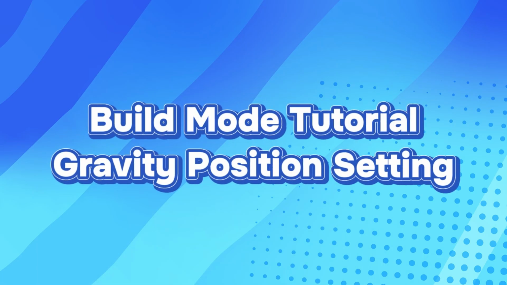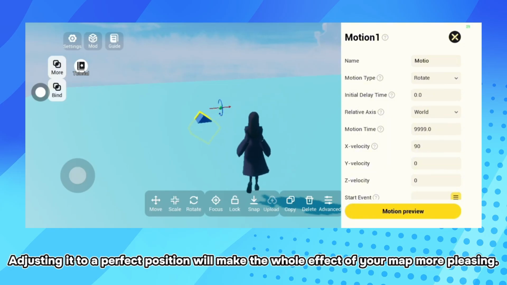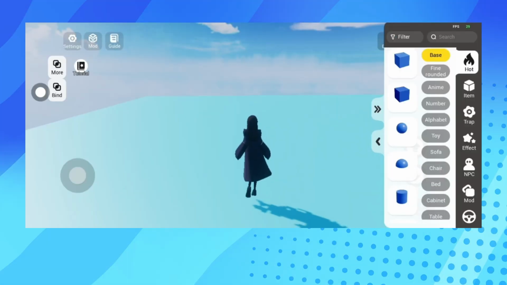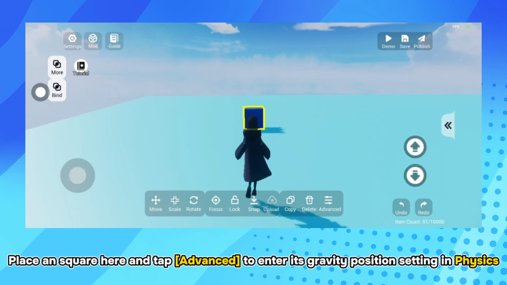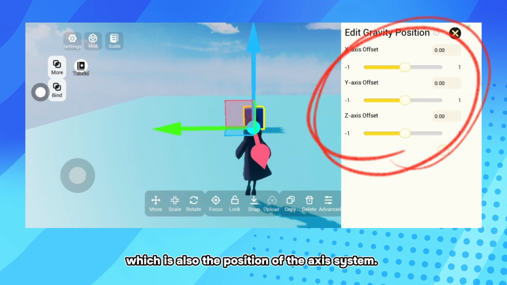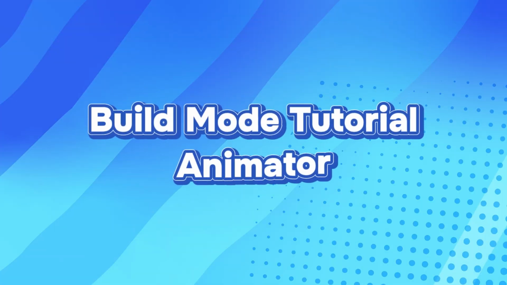Build mode tutorial. Gravity position setting. The gravity position refers to the point around which the object moves. Adjusting it to a perfect position will make the whole effect of your map more pleasing. Let's learn this together. Place a square here and tap Advanced to enter its gravity position setting in Physics, which is also the position of the axis system.